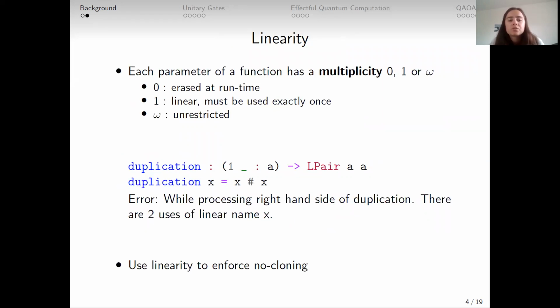The second feature of Idris 2 is linearity. So in each function, each parameter has a multiplicity that could be 0, 1, or omega. The multiplicity 0 means that the argument will be erased at runtime. 1 means that it's linear, so this parameter has to be used exactly once. And finally, the multiplicity omega means an unrestricted usage.